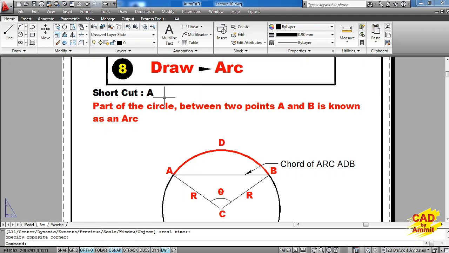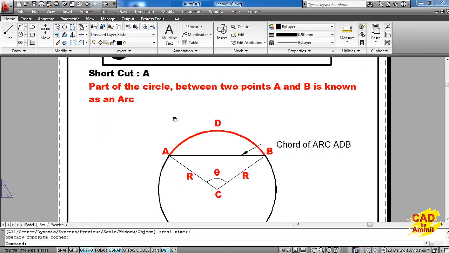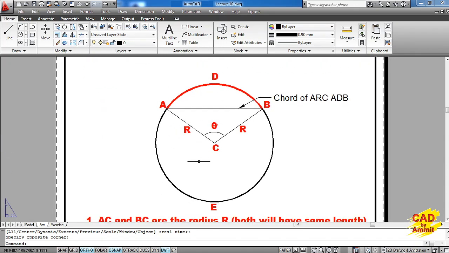Let us go through some of the information. The shortcut of the arc command is A, which means we can type A on the command line to run the command, and the definition is: part of the circle between 2 points A and B is known as an arc. Friends, there is some important information on this diagram.